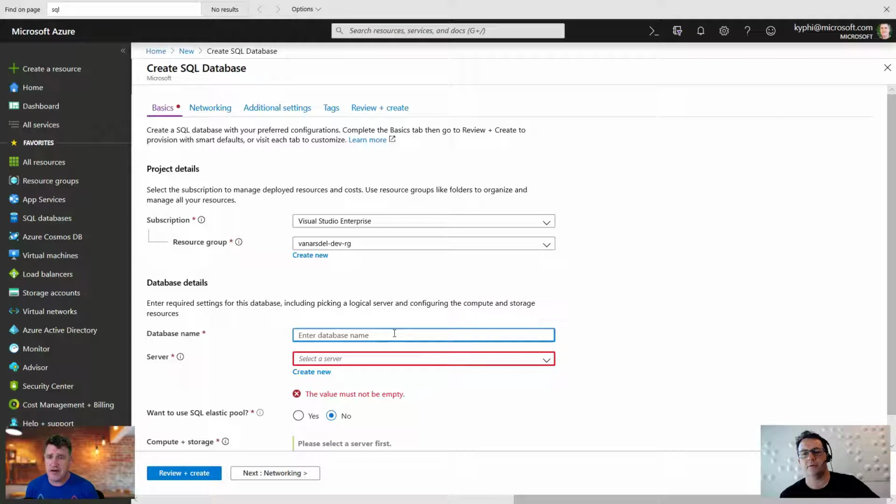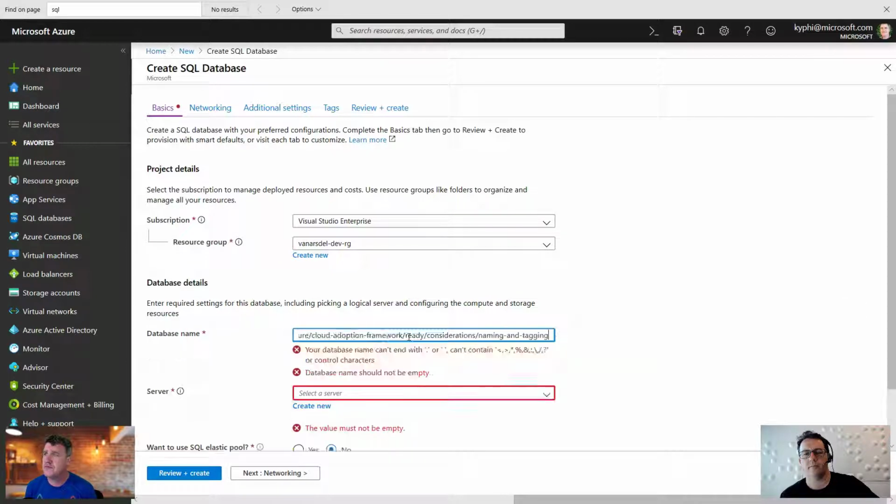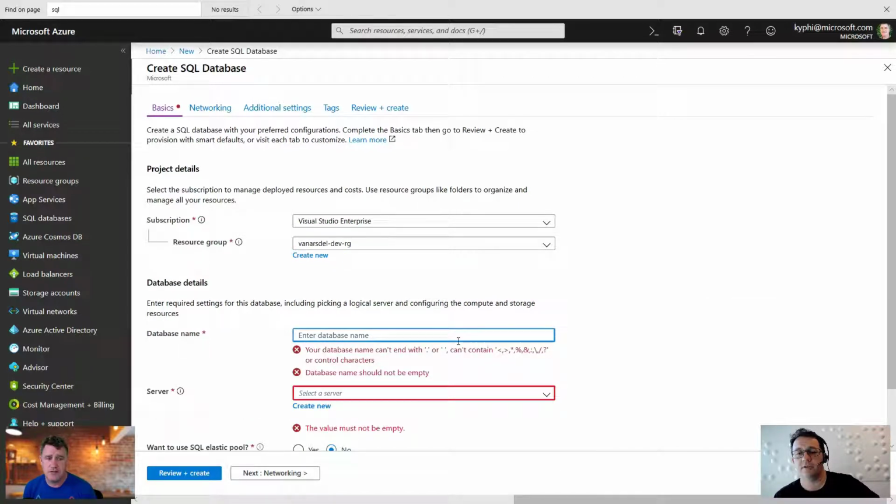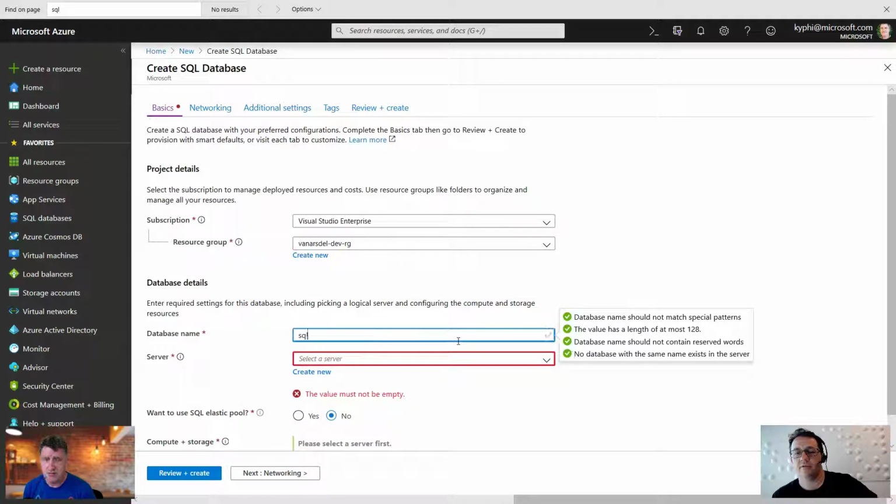So the server name here, the database name, let's start that off with, let's not put that in there. What do we want to call this thing? Let's call it SQL DB. Yep. What do you think? Van Arsdale? Or no, real estate. We'll call it SQL DB real estate.